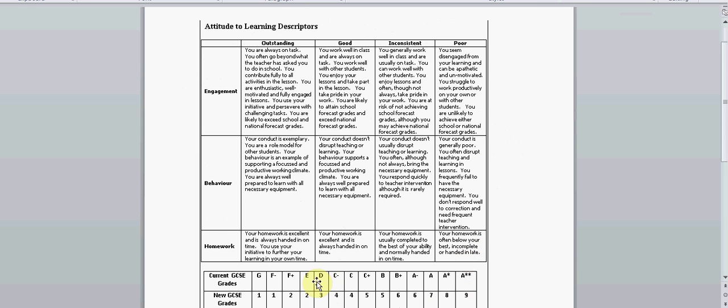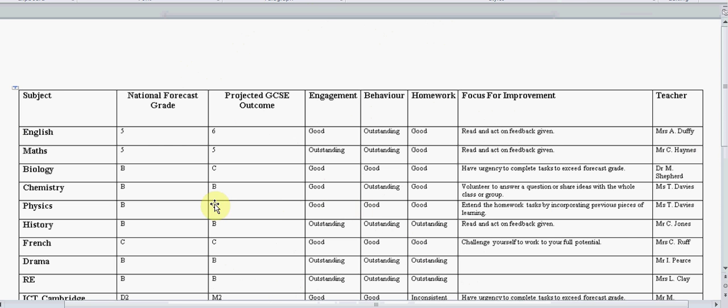We also have on the back of the report here a translation for you from current GCSE grades to the new GCSE grades, and we'll just flick back to that in a minute. Going back into the main body of the report here, I just got to explain first of all about the engagement, behaviour, homework, the focus for improvement, and I will return to these bits here.